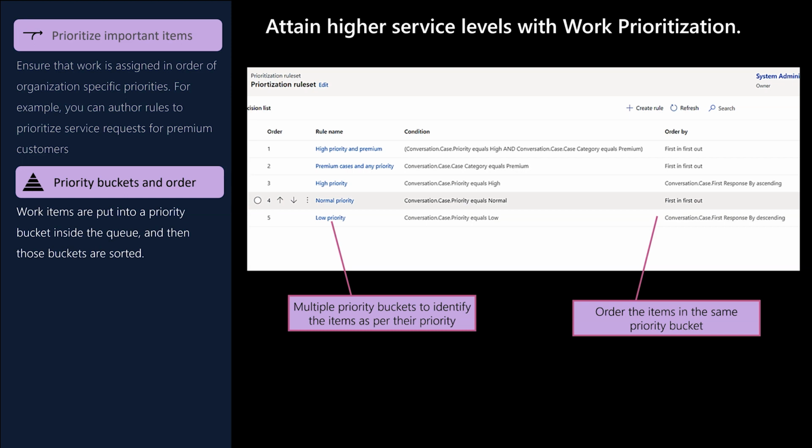For example, the first rule, high priority and premium, will find all the work items in the queue where the associated case priority is high and the case category is premium. It will create the top priority bucket with those work items and sort them in first in first out manner as specified in the order by column. So, the first work item to be assigned from this queue will be the oldest item in this first bucket. Similarly, the third rule, high priority, takes all of the other cases and then prioritizes them in the order of the first response time expected.